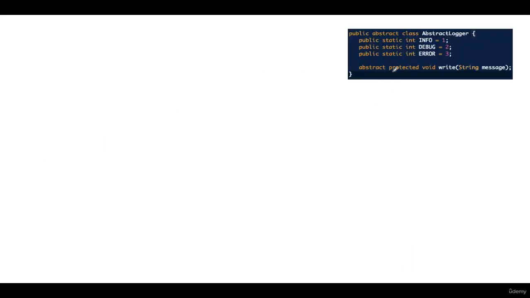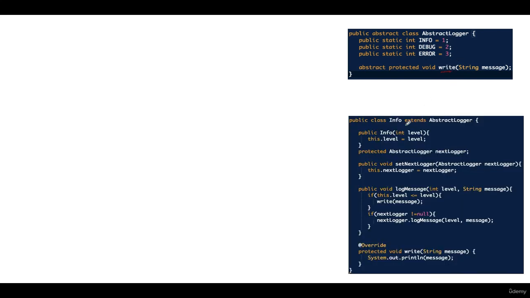Let's see the end-to-end flow with the help of code. First we have the abstract class, this is my abstract logger. We have the method called write, and in this method we are passing the string, and then these are the three different variables, that is info, debug, and error. And then this is my concrete class, which is info, and this class extends this abstract logger and implements this write method that is present in this abstract class.